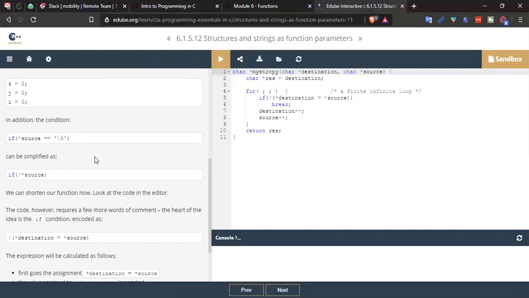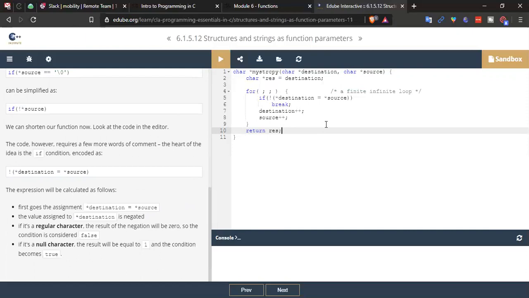Okay, so we can shorten our function now. Look at the code in the editor. The code, however, requires a few more words of comment. The heart of the idea is the if condition encoded as: if not (destination pointer = source pointer). This is how we read this one.